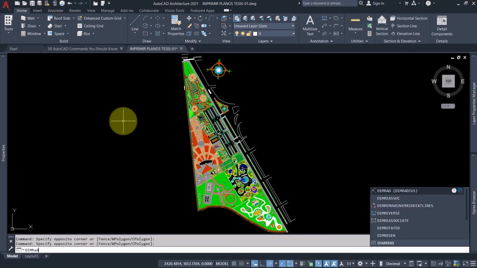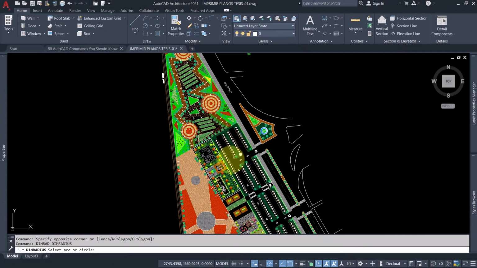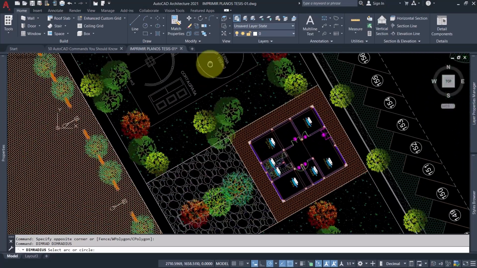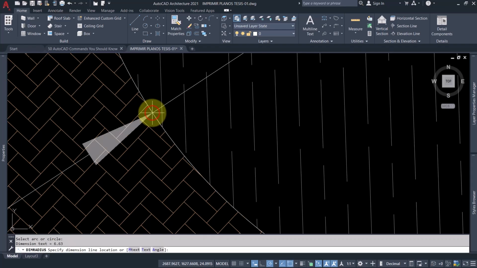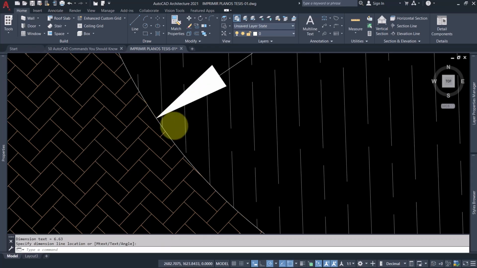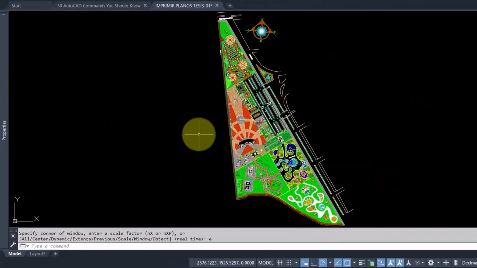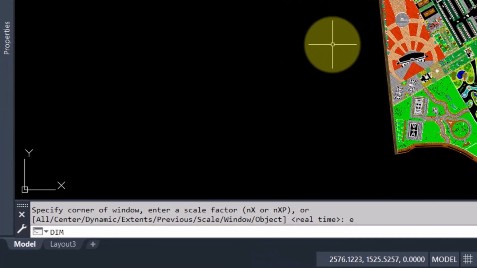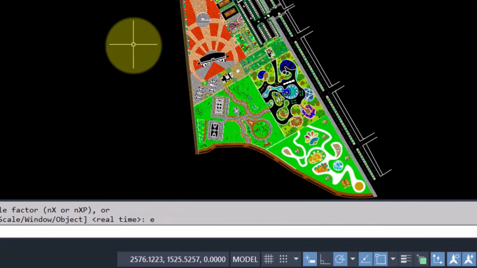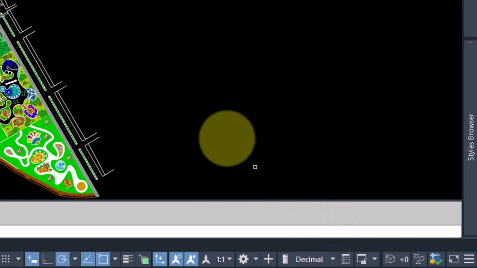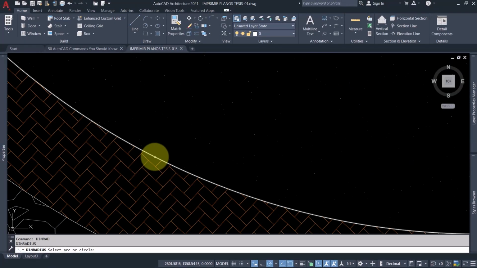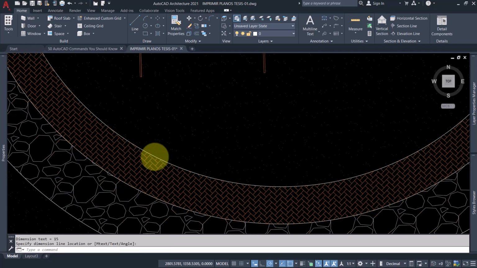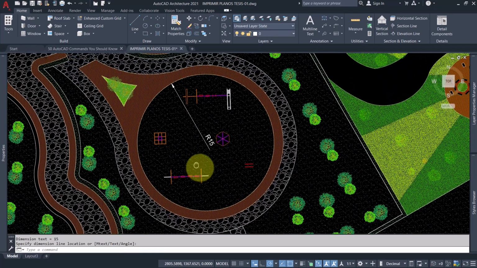Creating radius dimensions for circles and arcs is a common requirement in many designs. The DIMRADIUS command makes this task a breeze. I will do one sample for you. To activate the DIMRADIUS command, type DIMRAD. Now, select any circle or arc of which you want the dimension to be shown. With a single click, it will set the dimension for you.